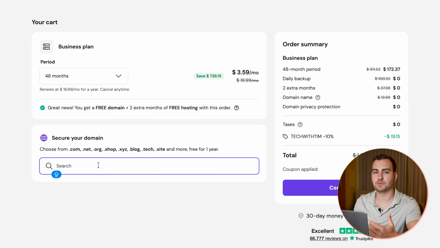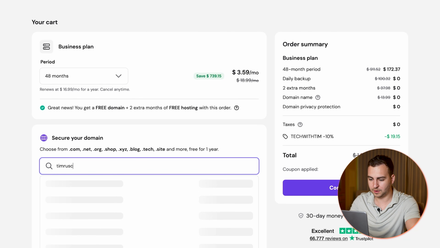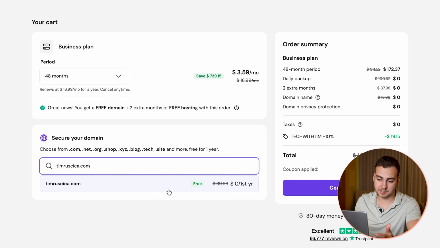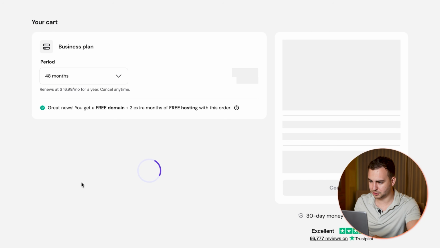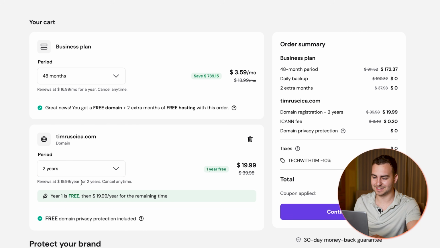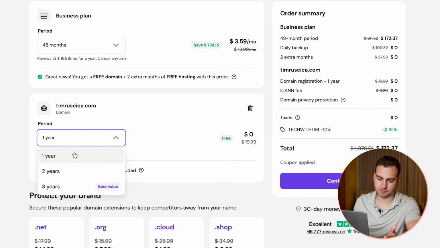We're then going to pick the domain that we want to host this on. So I probably want timrasica.com or something. I don't know if that's available, but let's see. Okay, and you can see it's free actually, so I probably should have had that before, but anyways, let's get that domain. If you just want 1 year for now, just select 1 year.